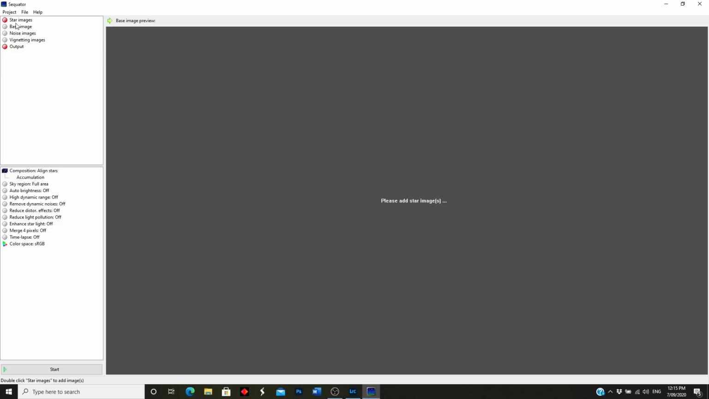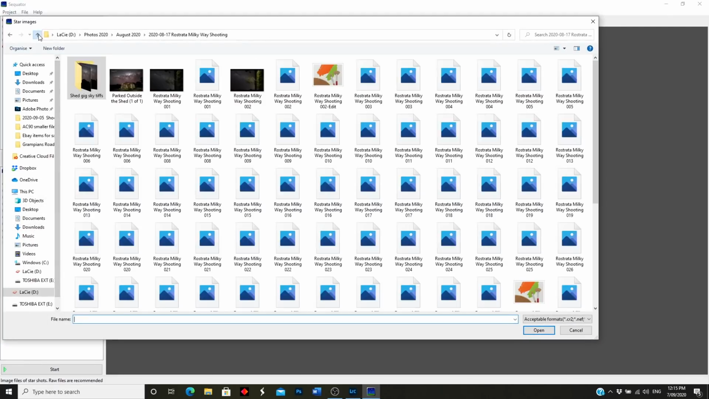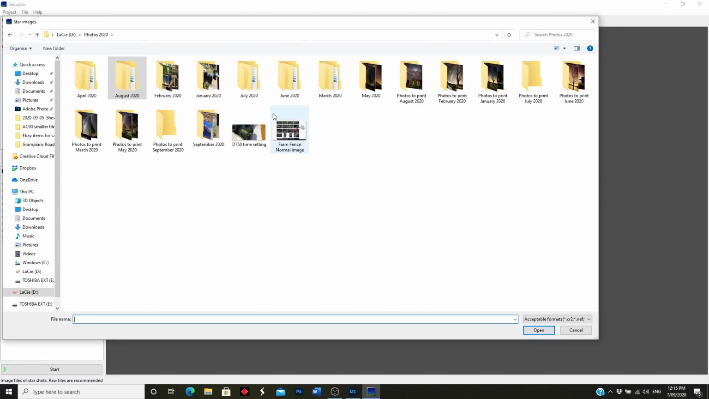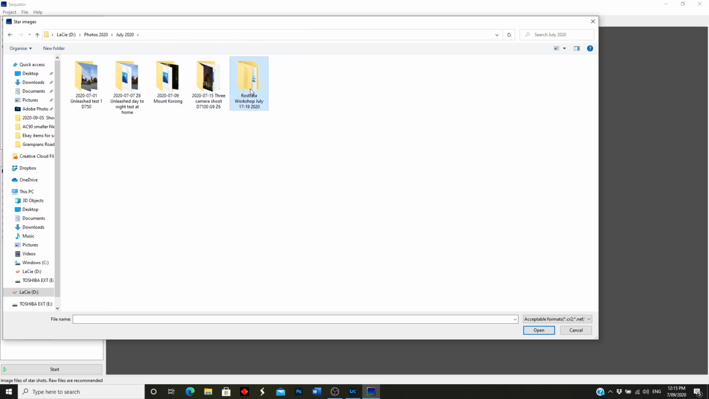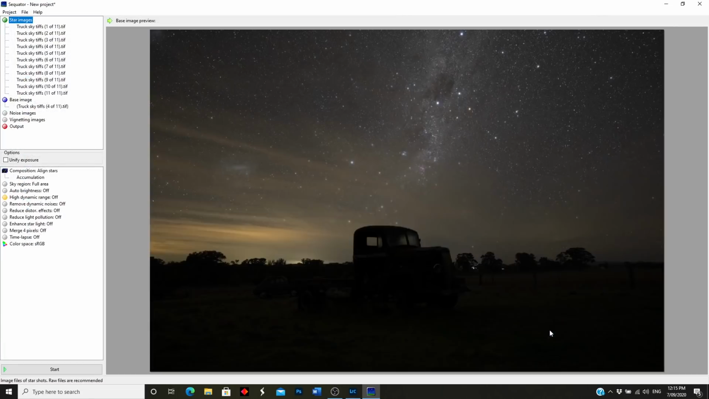So I'm going to double click on this top one that says Star Images. That will take me to, I've got to find the folder. So we go back to when that was. Let's have a look here. Truck Sky TIFFs, and there they are. Select all of those, open them up, and there we go. It's showing me one of those images.